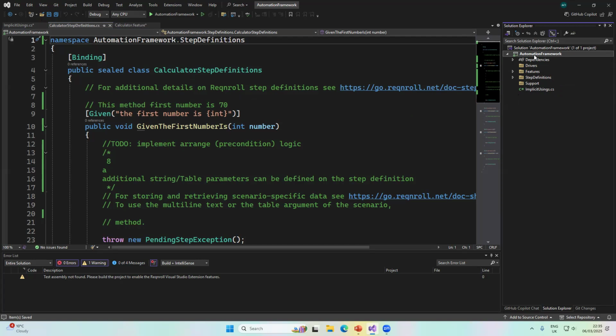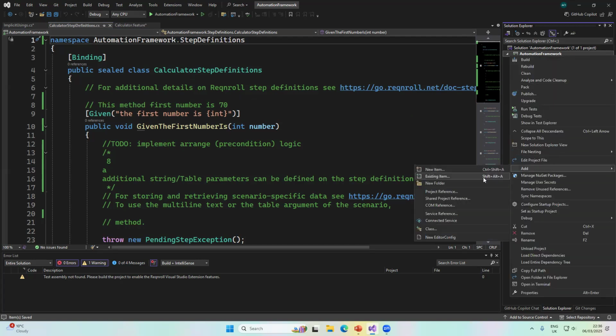So I'll create a hooks folder. Yes, please.